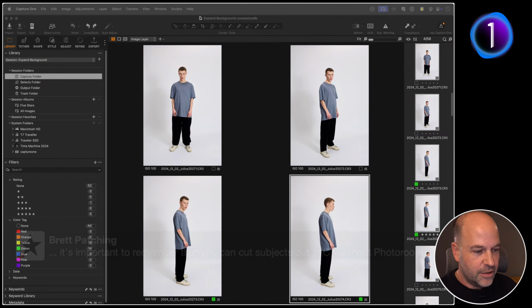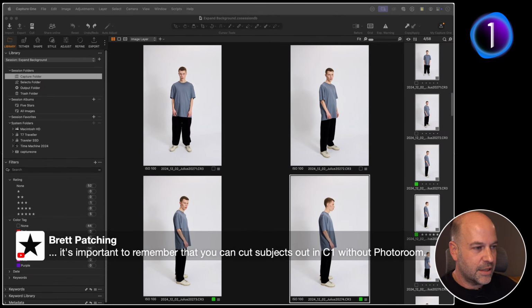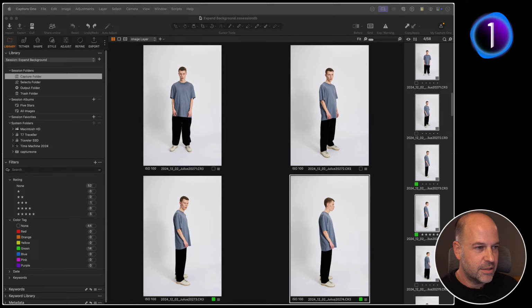Brett says you can cut out subjects in Capture One without Photoroom. Yes and no. You can of course do subject and background selection masking, but you can't necessarily drop out to transparency and also have that alpha returned as well. So yes, you can make the selection. Yes, you could bump up exposure and all that kind of stuff, but this is also giving you the alpha channel as well and a PNG with transparency as an option as well. So it's a little bit different, Brett, but yes, we do have subject and background masking.